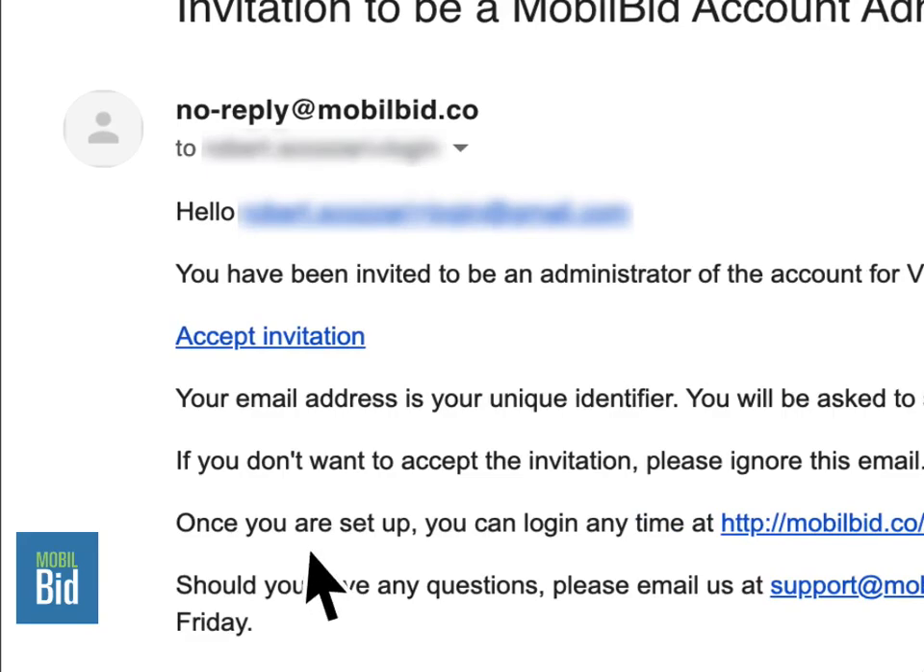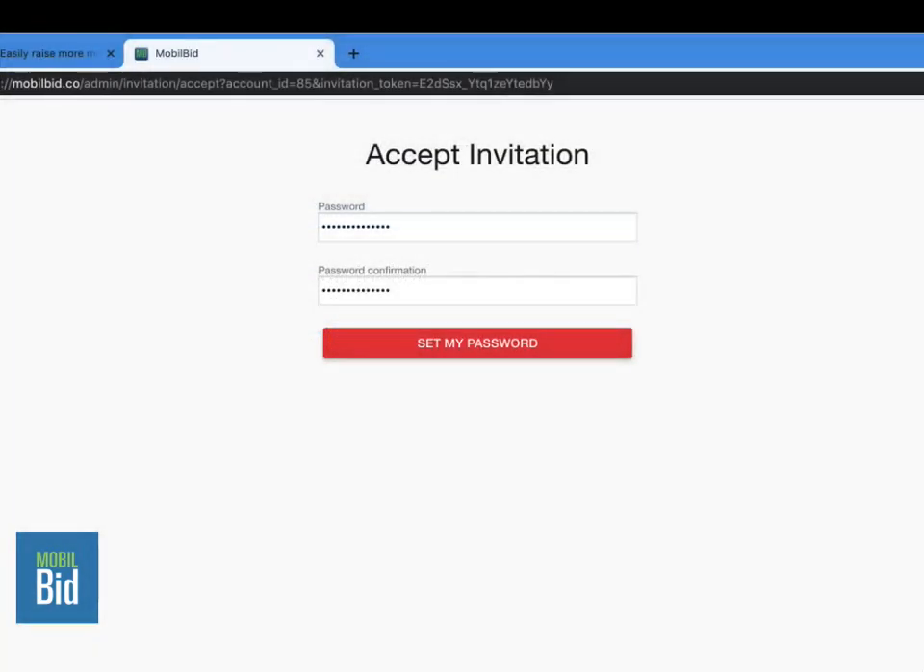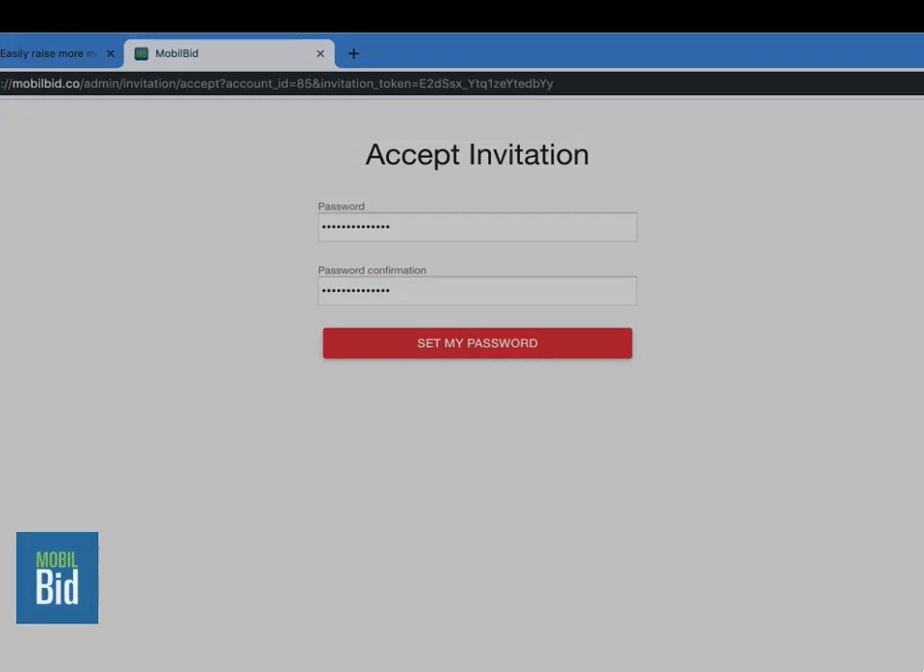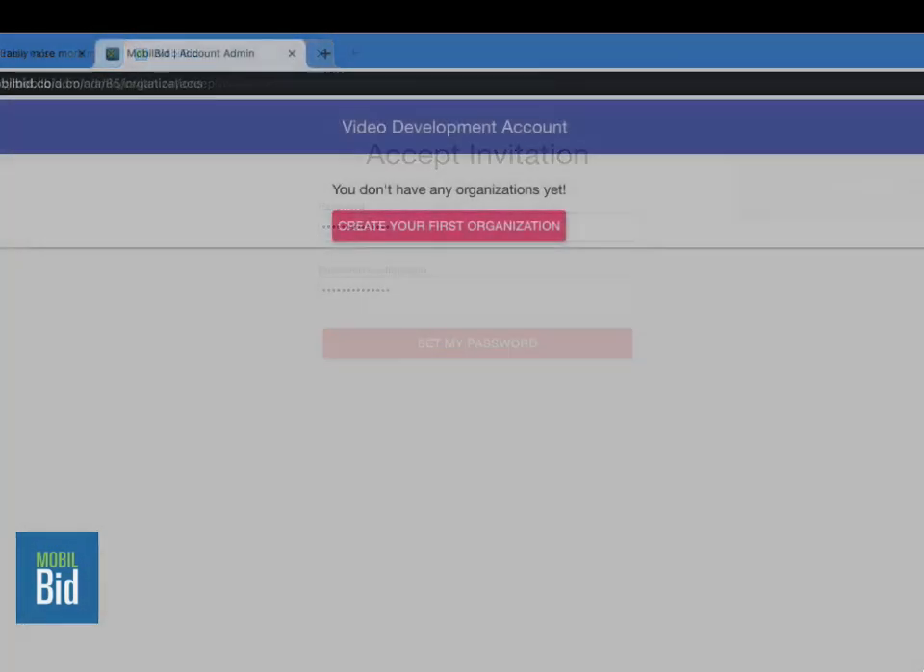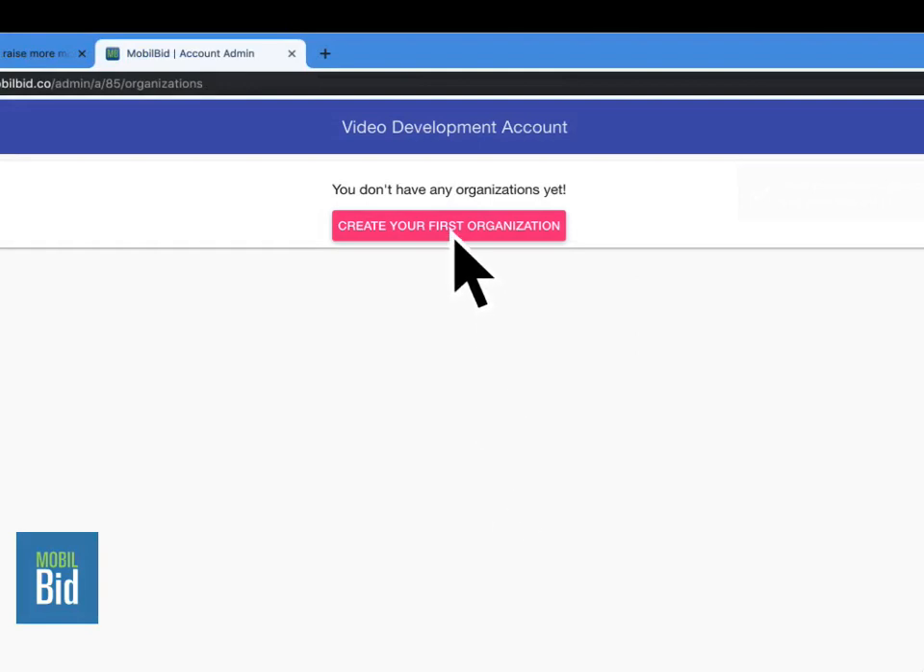When you receive the invitation email, click on Accept Invitation. On the Accept Invitation screen, enter a secure password that you can remember and confirm the password. You can reset this password later when needed. When done, click Set My Password. On the organization screen, click on the Create Your First Organization button.